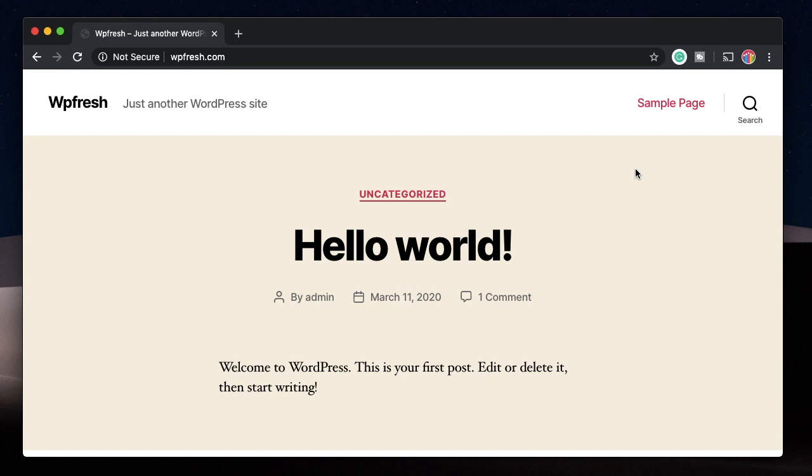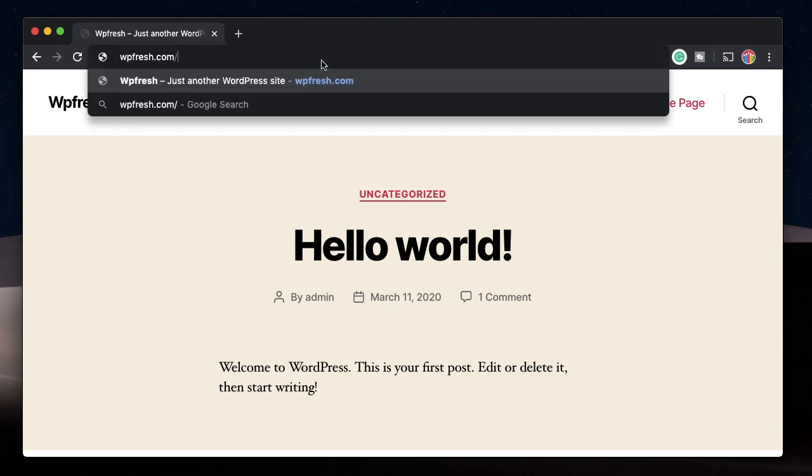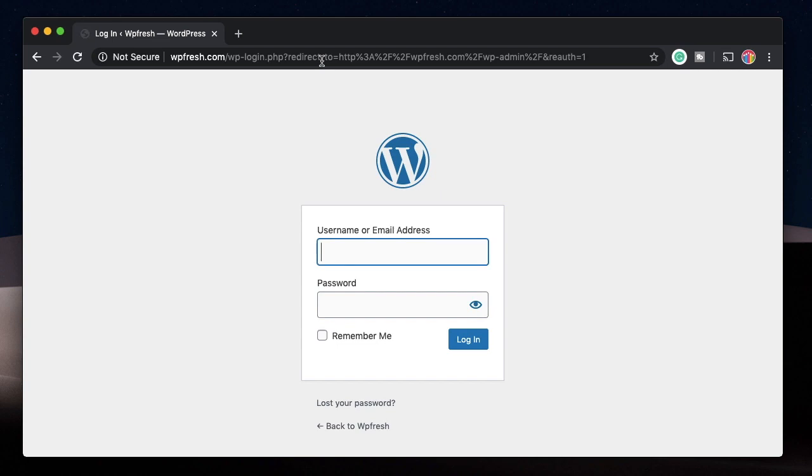In order to manage your website, you need to log in to something called the WordPress dashboard. How do you get to your dashboard? Well, it's simple. You just type yourwebsite.com/wp-admin. This is how you get into your WordPress dashboard. And this is the login page.